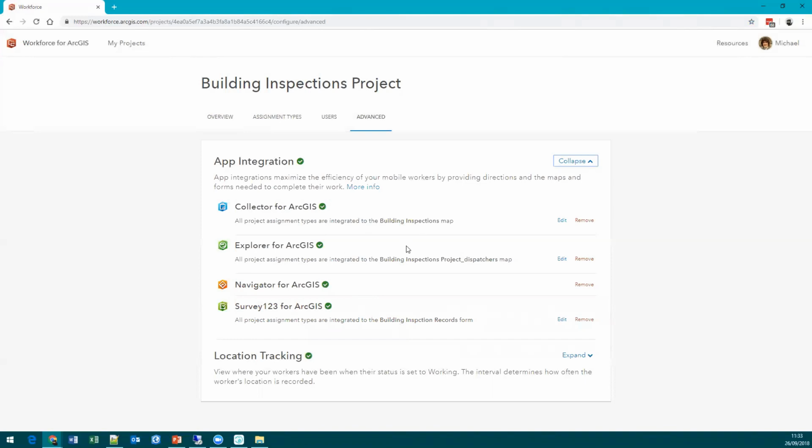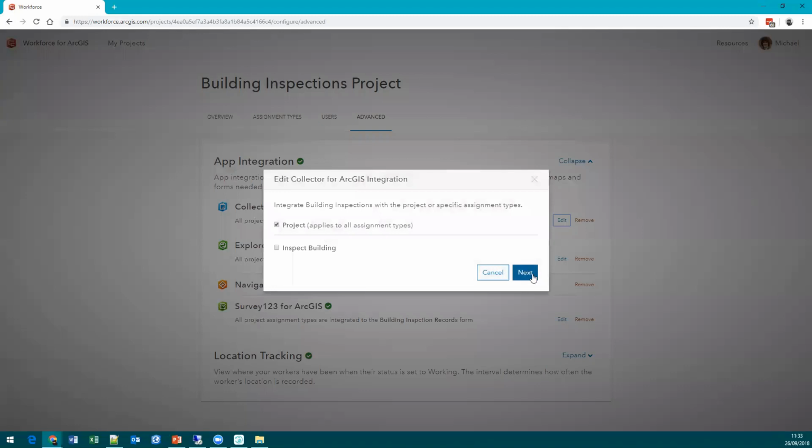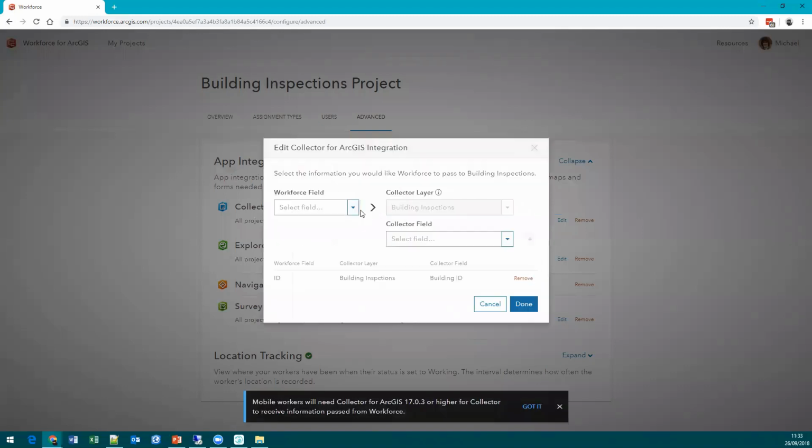So what this means is that when you open up an assignment in the mobile application, it will launch a specific map in Collector. It will launch a specific map in Explorer. It will bring you to the location of that assignment in Navigator, and it will open up a form in Survey 123.